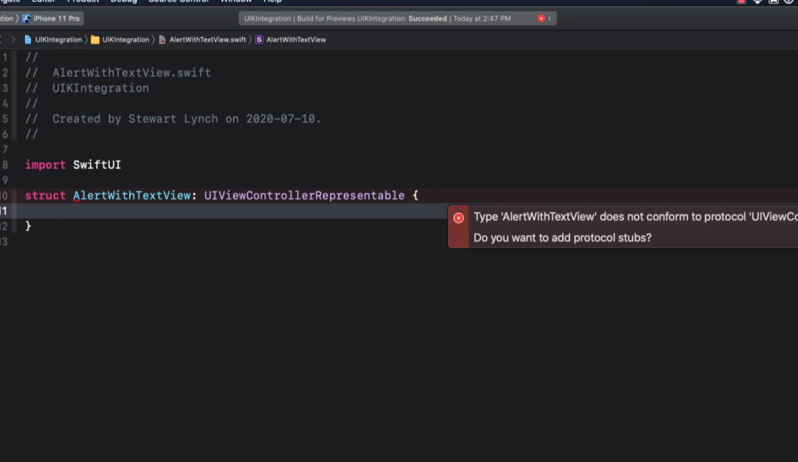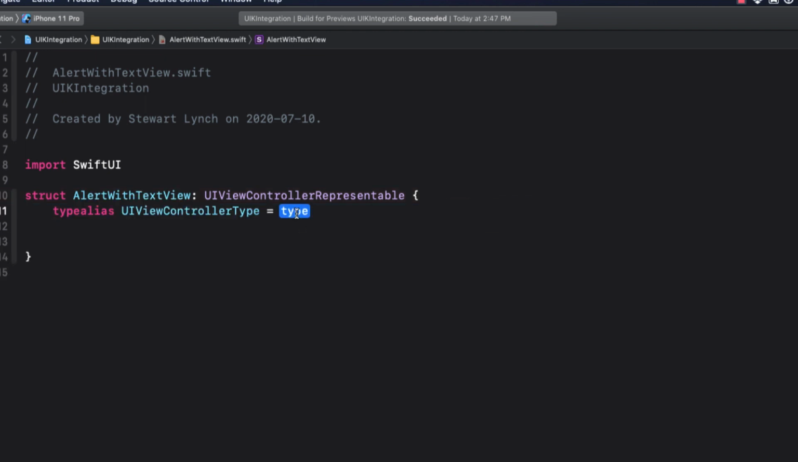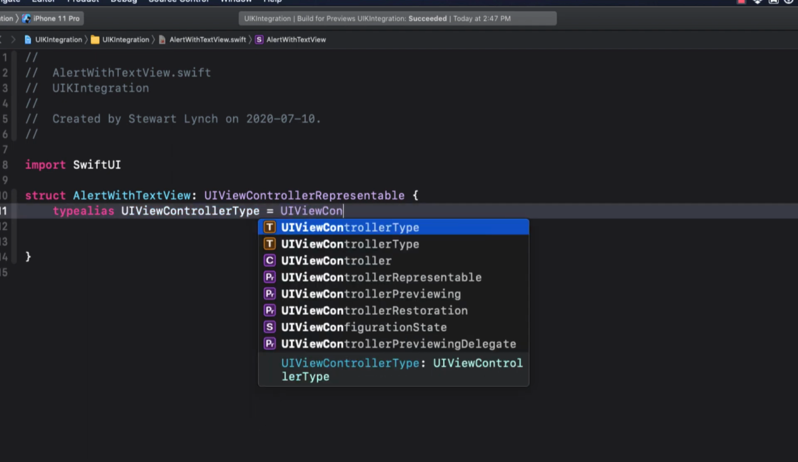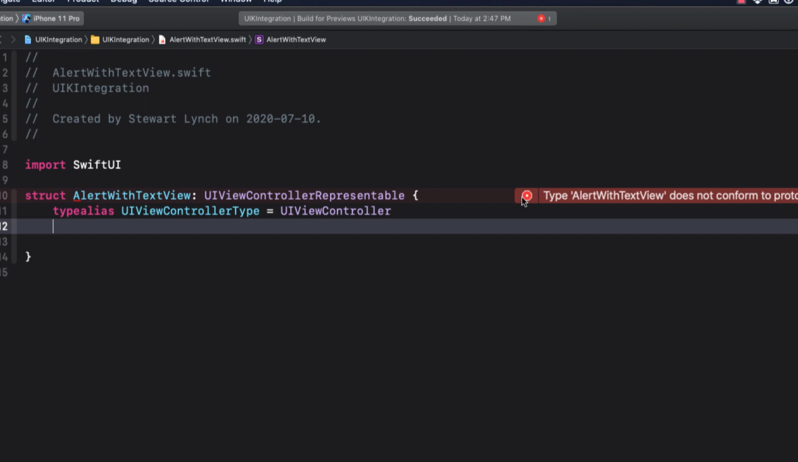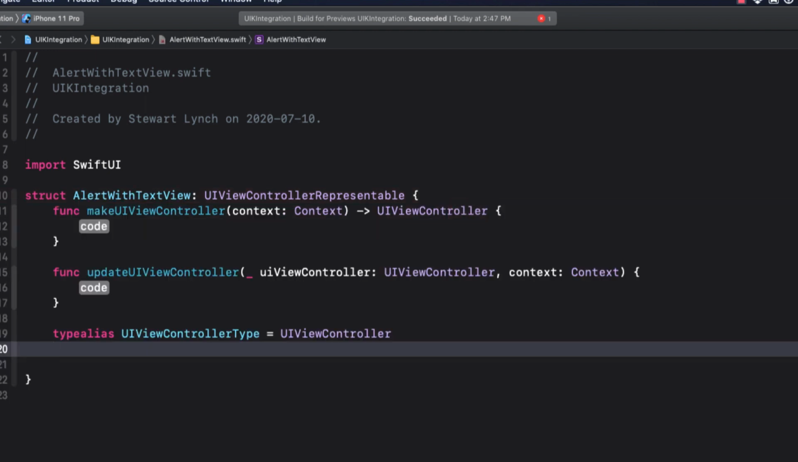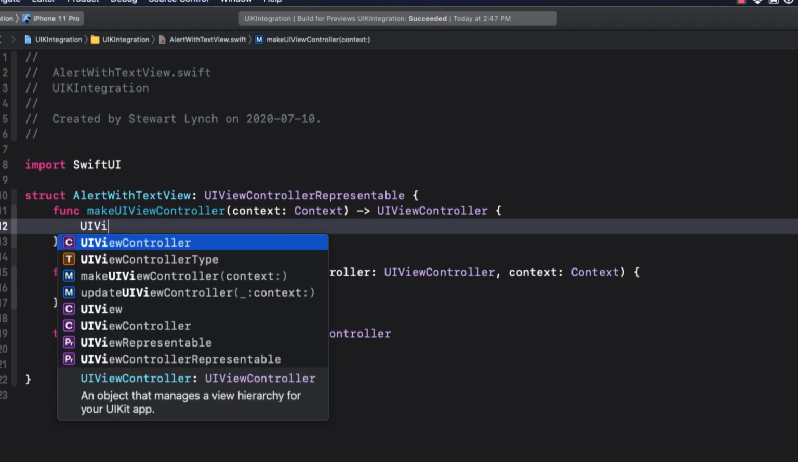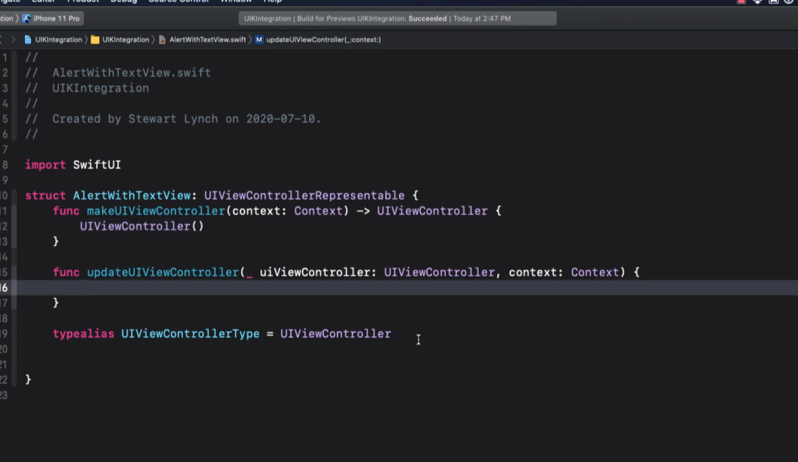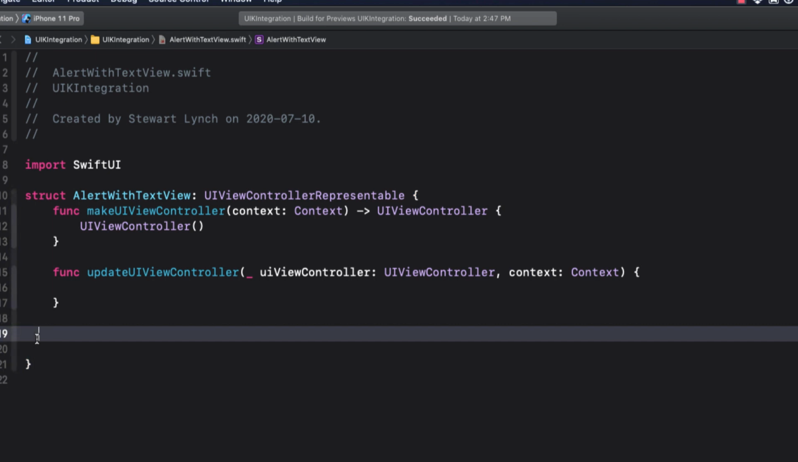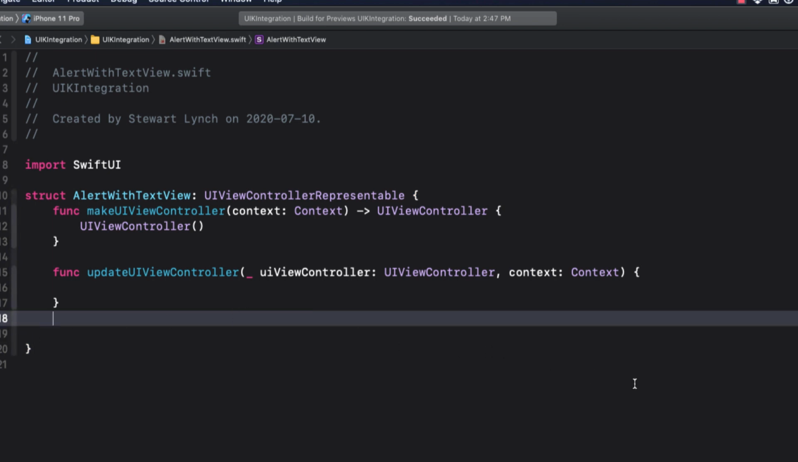First, we'll let Xcode create the type alias for us, and we'll assign it as a UIViewController, as I mentioned. I'll save the document and then let Xcode generate the two function stubs. For our UIViewController, we're just going to return a generic viewController. Let me remove the placeholder in the update function and remove the type alias. Now, as I said earlier, we want to update the view whenever the showTextAlert value has changed.